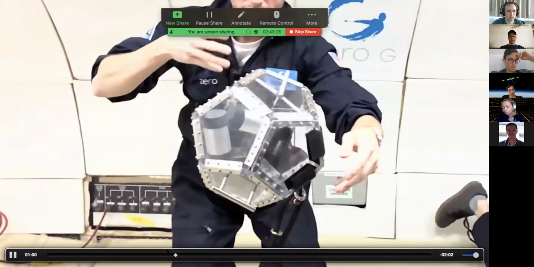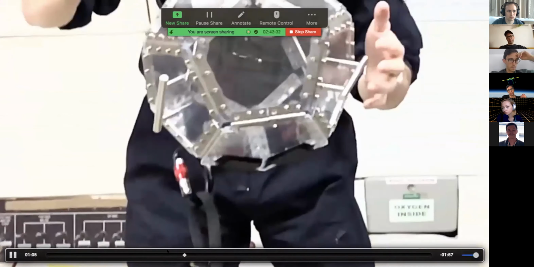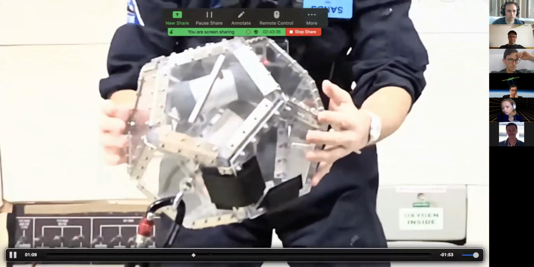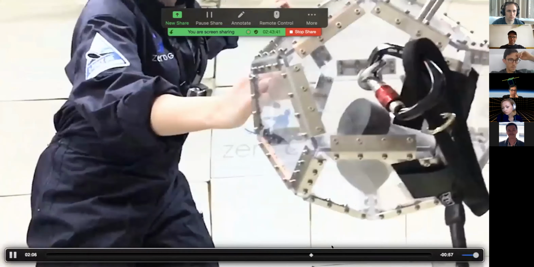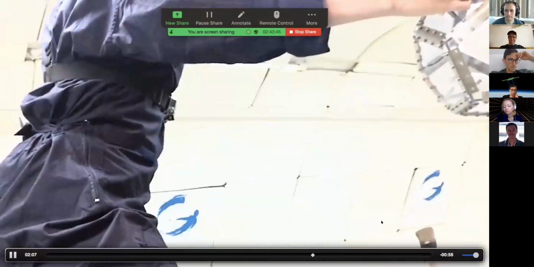Try and make sure that your hands aren't on the thing, because if you're doing a free float experiment, you want it to be visible that it's floating. So planning some of these shots is nice. Let's see. Yeah, anyways, I think you point there.